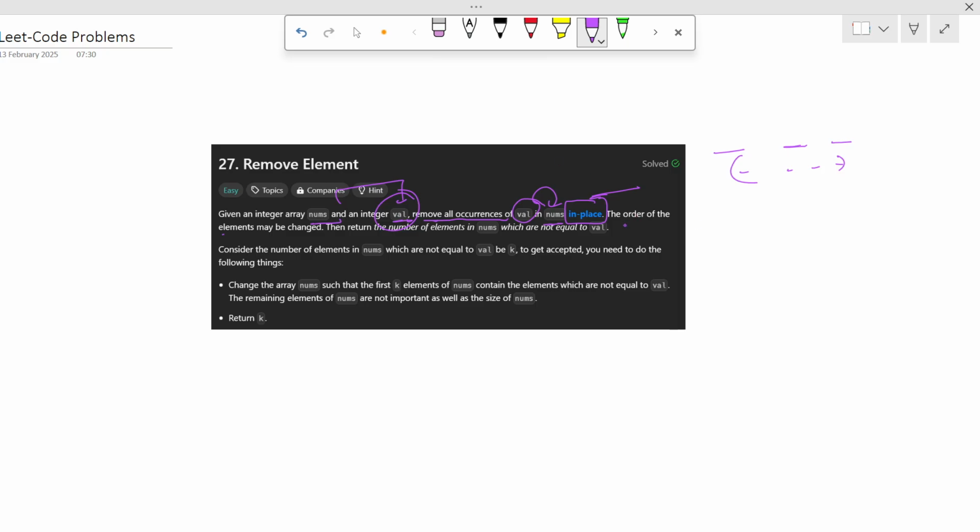Okay, and this is in place, and the order of the elements may be changed, and then we return the number of elements in nums which are not equal to val. Consider the number of elements in nums which are not equal to val to be k. To get accepted, you need to follow these steps: change the array nums such that the first k elements of nums contain the elements which are not equal to val, and then we have to return the size, meaning how many elements are present in nums after updating and checking these conditions. Then we return k.